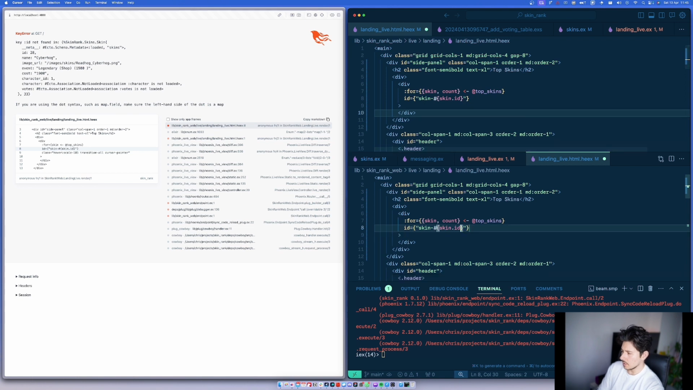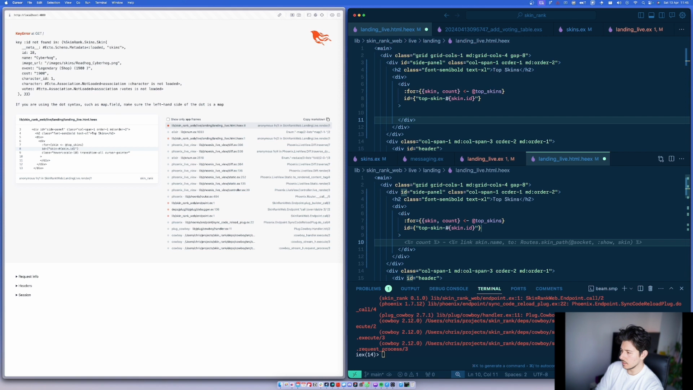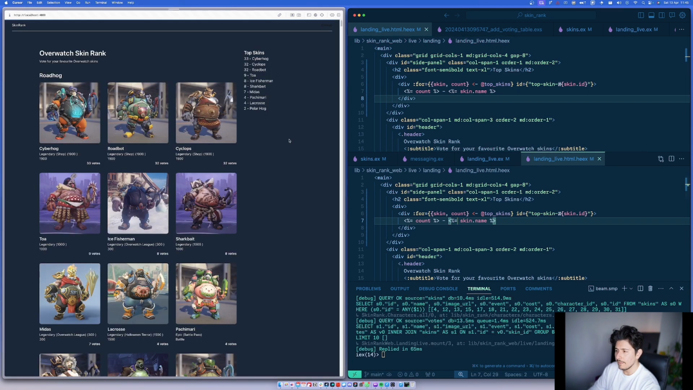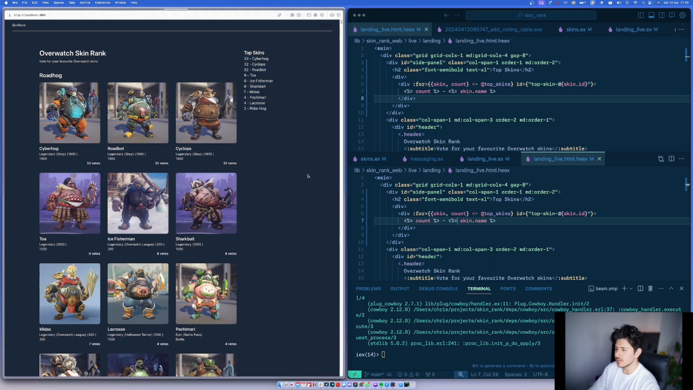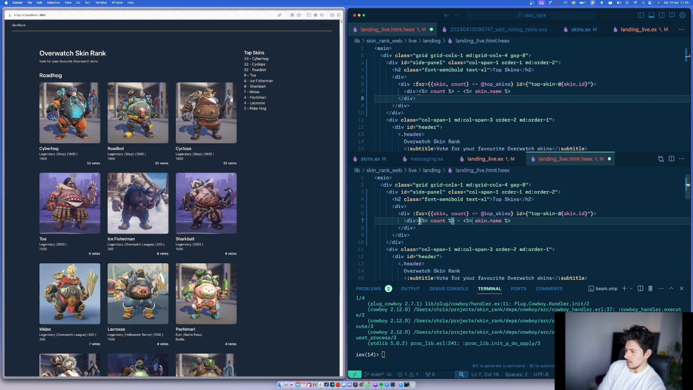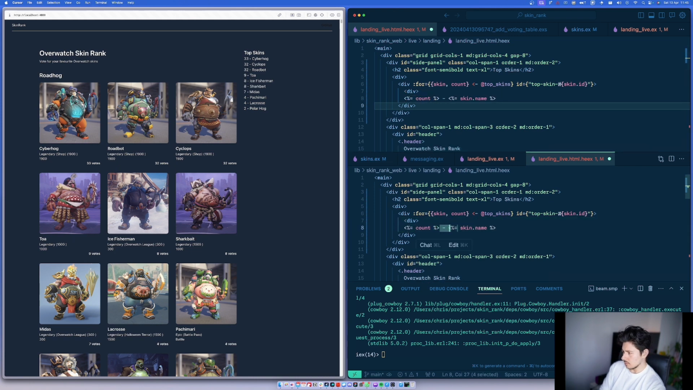Get rid of that terrible thing. Top skin ID. And then, I don't need a link, but thank you. There you go. I mean, that looks awful, but let's change that. Let's make a div with the count.